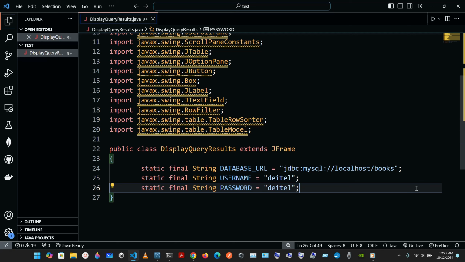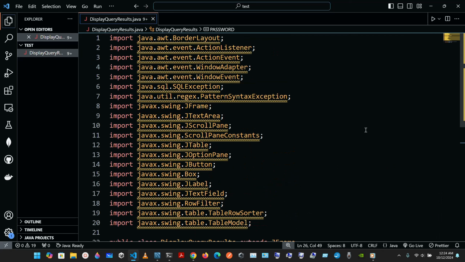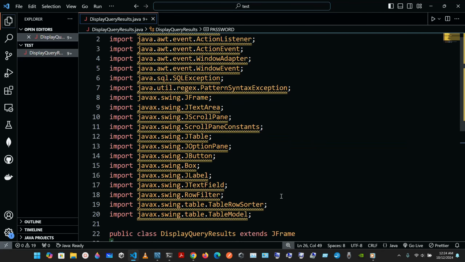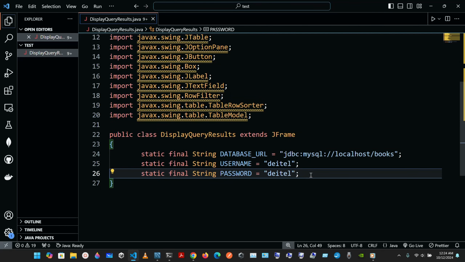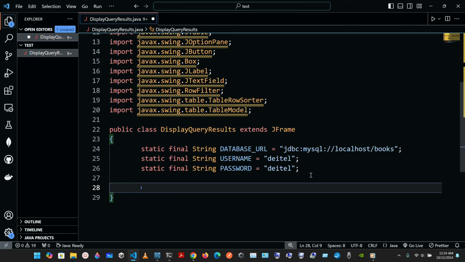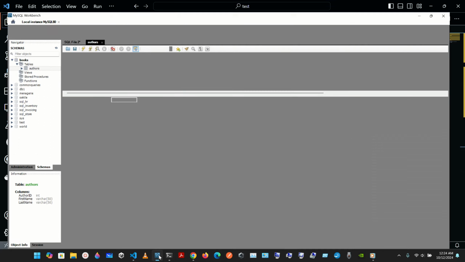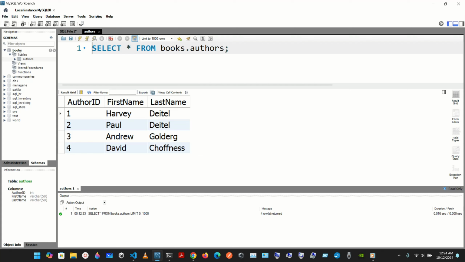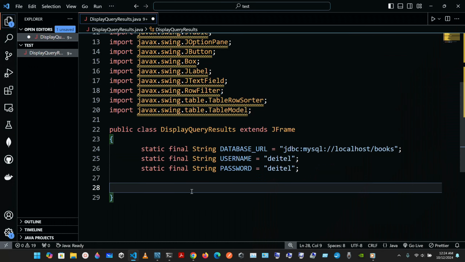This particular video is going to be around 200 lines of code. As you can see, we have imported a bunch of things, and it's going to be a little bit long. Now we're going to have the default query that retrieves all data from the authors table. As you can see, we have our database books and our tables, and the name of this table is authors.